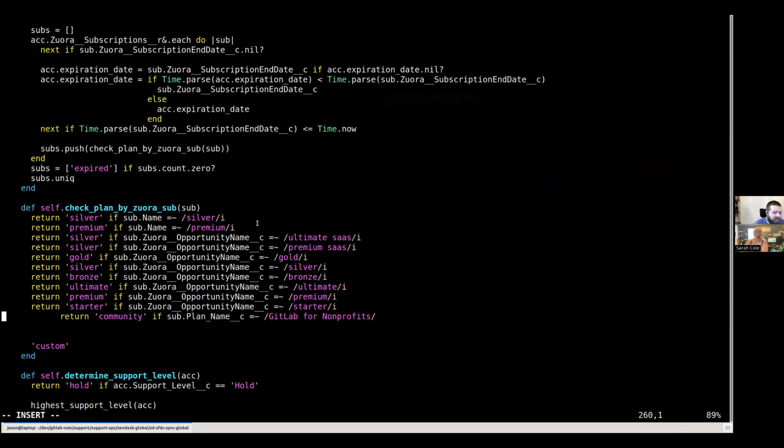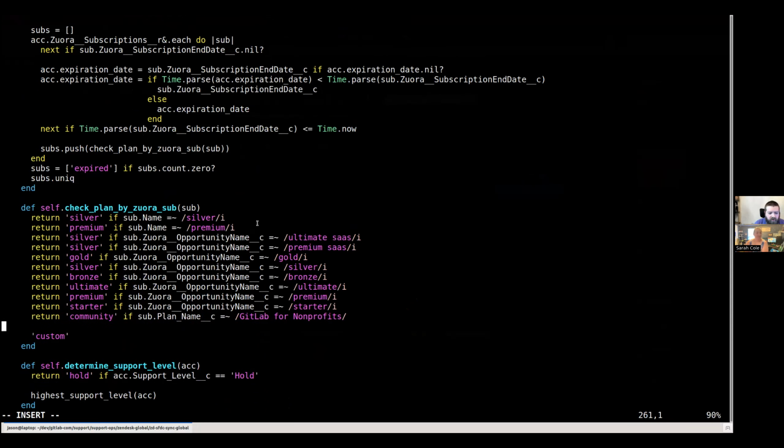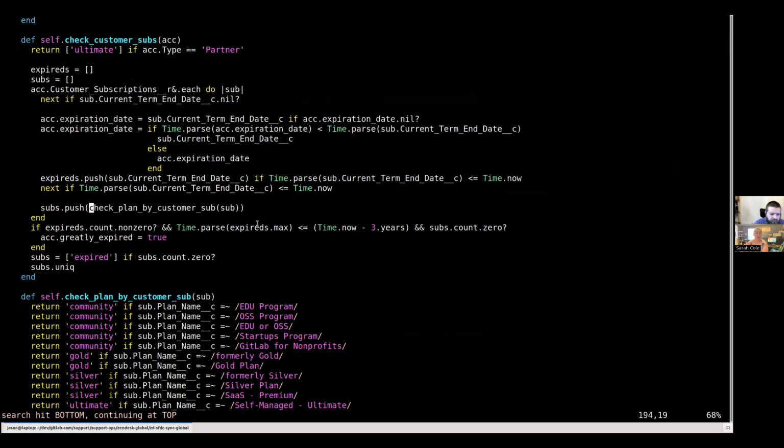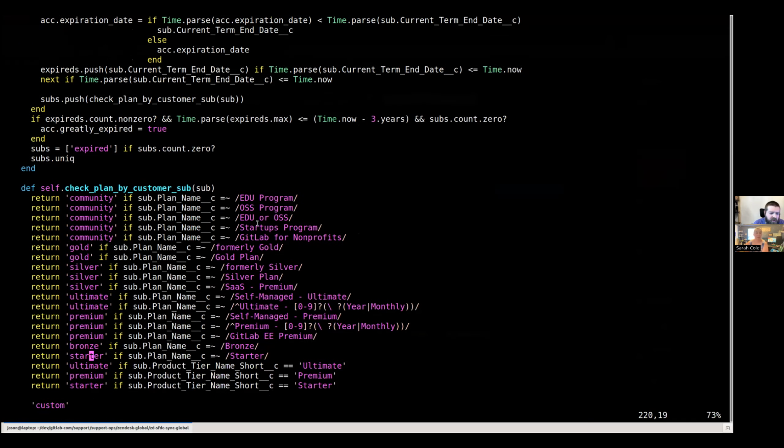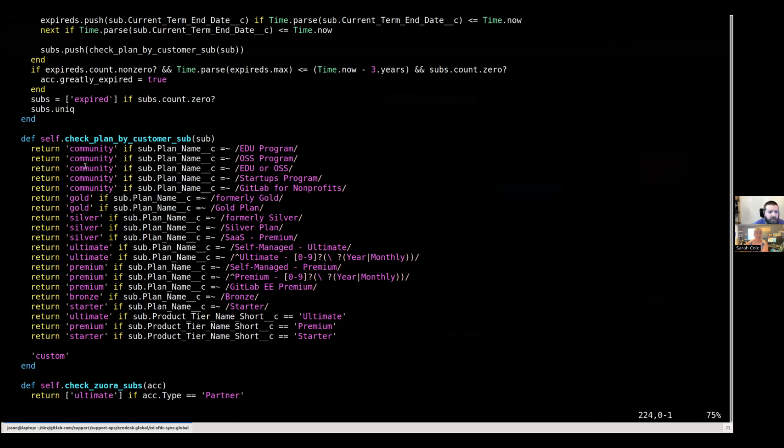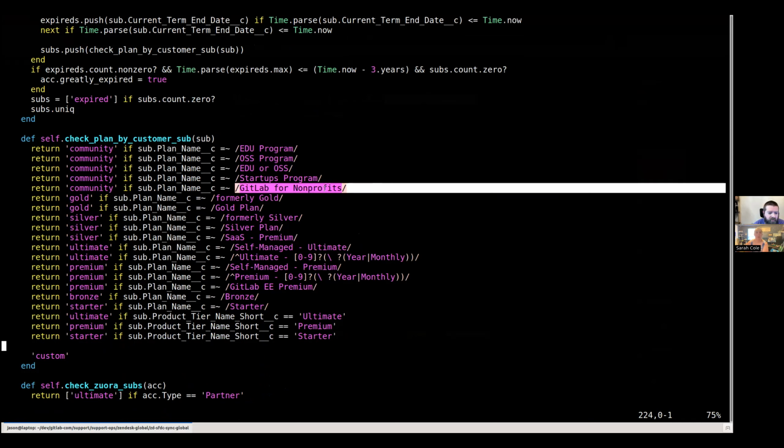Could do it here. We don't really need to worry about that one though, because there's not going to be a Zuora subscription for it. So we need to get rid of that. But the key thing here is looking at what would the plan be in Zendesk. So in this case, community, right? Because it's community sub, they're not entitled to support. So we would need to return community if the plan name is GitLab for nonprofits. That's all we really need to do for that one.